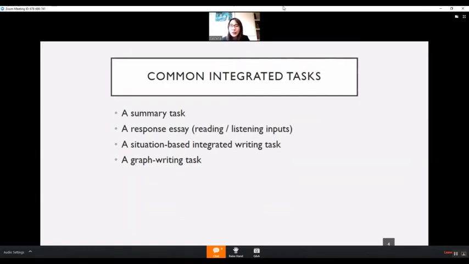And then another type is what we call a situation-based integrated writing task. Usually in this kind of task, a problem or an issue is presented. And then we require students to make use of multiple sources in order to provide a solution to solve the problem. And the last type is a task where we ask students to transform information from graphs.